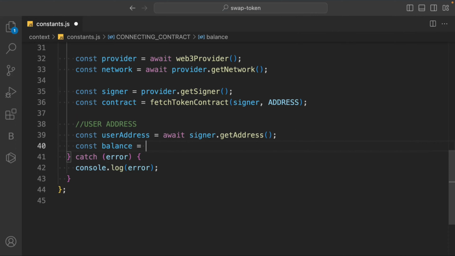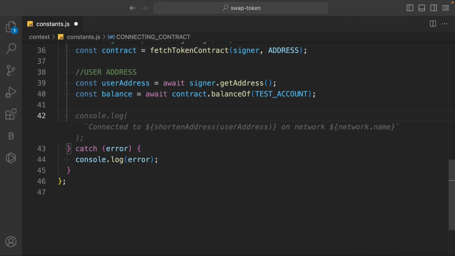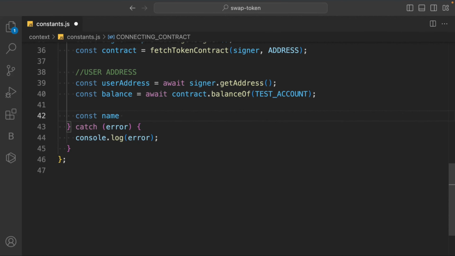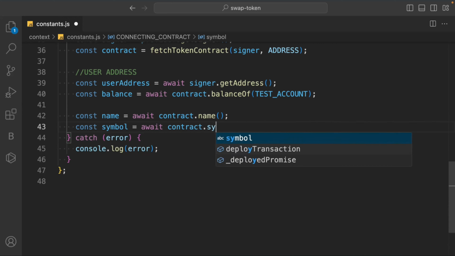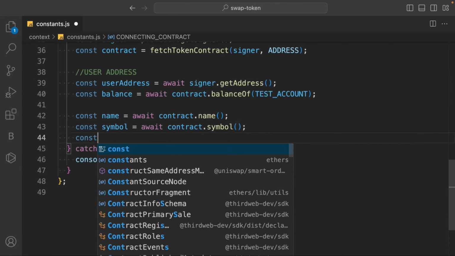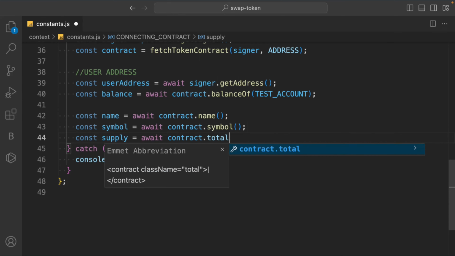Now we can come back here. We'll take the balance. So we can check the balance of the user. So we'll say await contract.balanceOf, and in that we have to simply pass the address of the user. So I'm going with the account which we have taken as a test, not going with this one. So let's keep it as it is. Now we can come back here and let's take a variable called name, because we have to get all the information about the contract, meaning the token. Then let's call this symbol. We'll call it contract.symbol. Then we have to get the supply. We have contract.totalSupply.